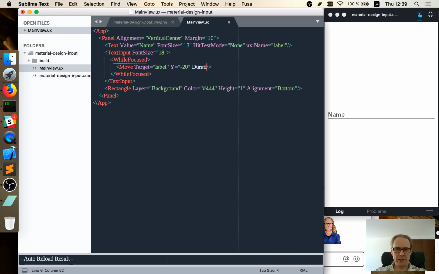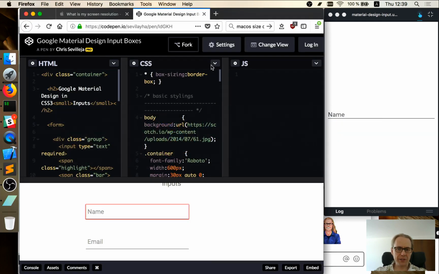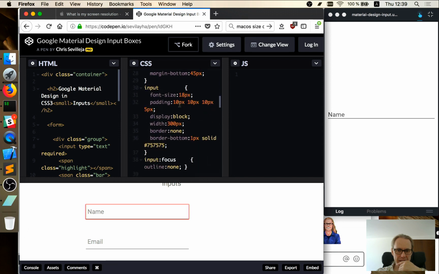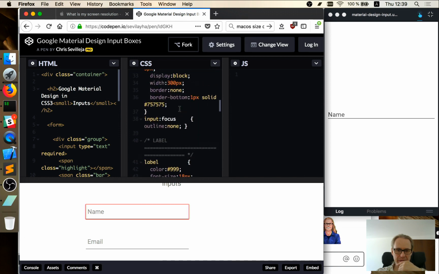And what is the duration? Let's go look at this background here. We have this actual CSS here, so somewhere here must give us the duration. There's an animation here somewhere, I would bet. And we can probably pick that out from there.